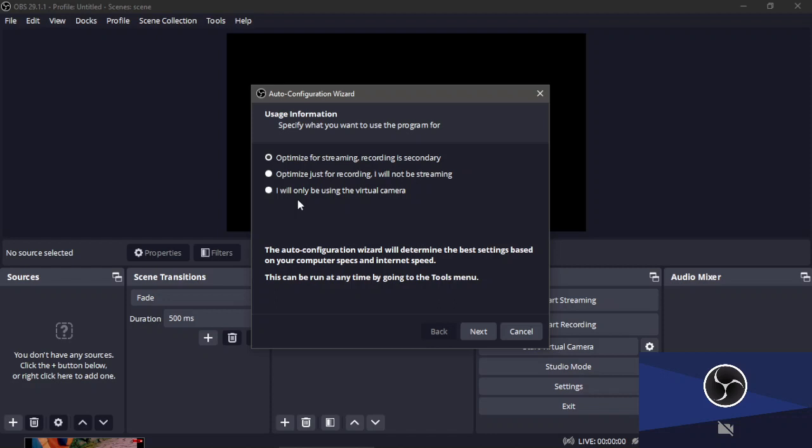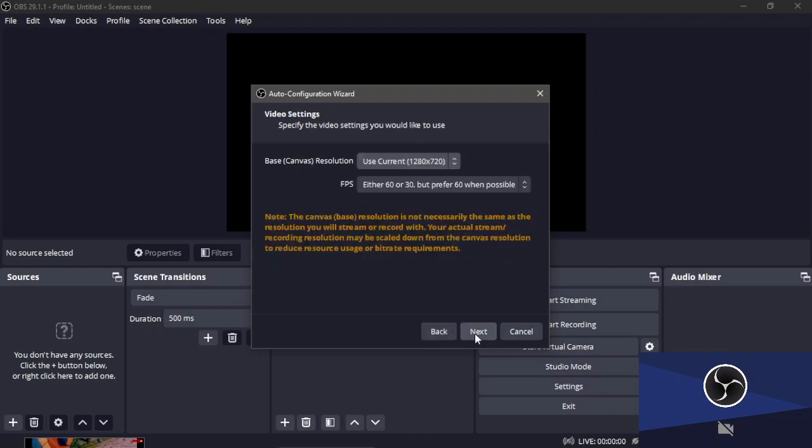So number 2, come to here and select optimize just for recording. I will not be streaming, but as well, if you want to be streaming, you can come here. 1, optimize for streaming, recording is secondary. But since we want recording, you can come here and select just for recording. After selecting, come here, next.